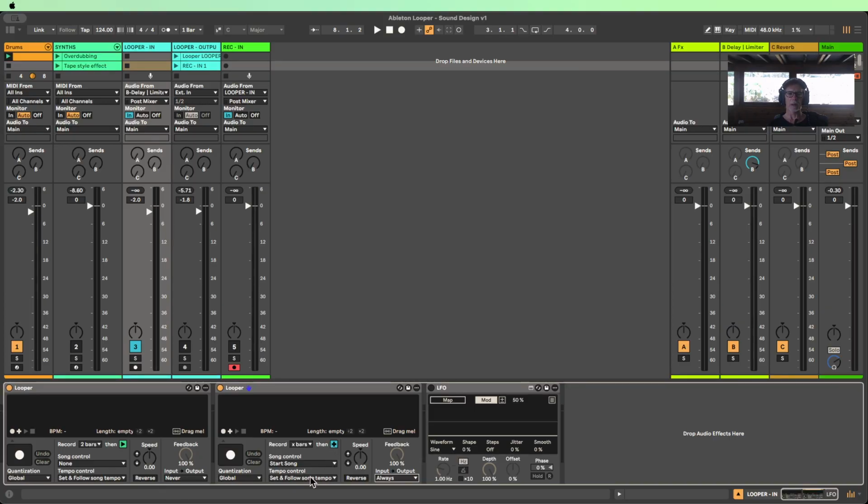In the lower middle section of the looper, we've got a section tied to song control and tempo control. In the song control section, by default, it's set to start of song. I've set mine to none. I'm not really interested in working with a looper that way.